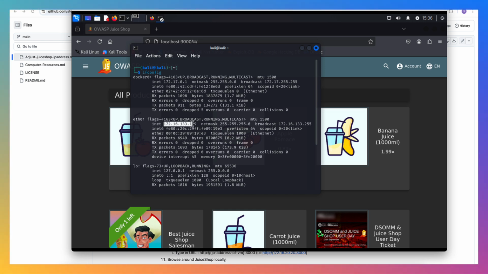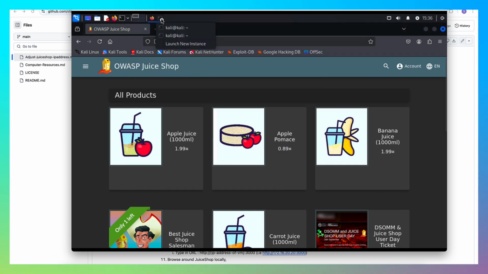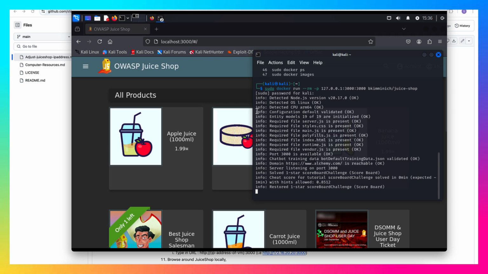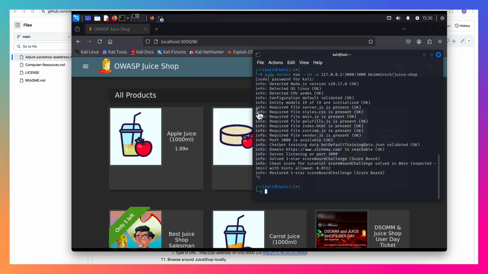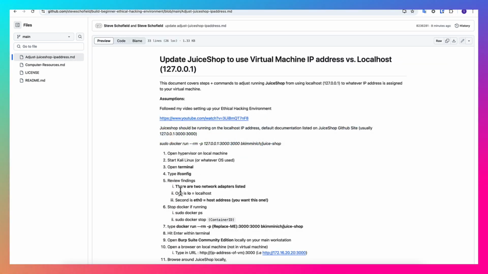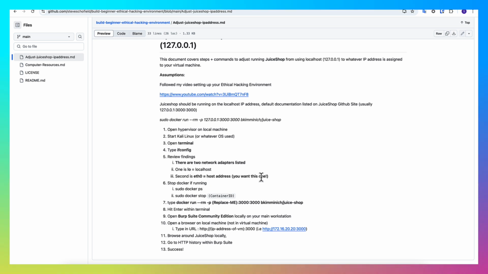This IP address here is the one that we're going to start the Docker container on. I'm going to right click on that and copy it to the clipboard. I'm going to go back to my running container and stop this, so I'm going to hit Control C. So I've typed in ifconfig, I went through step 5, and this is the IP address.